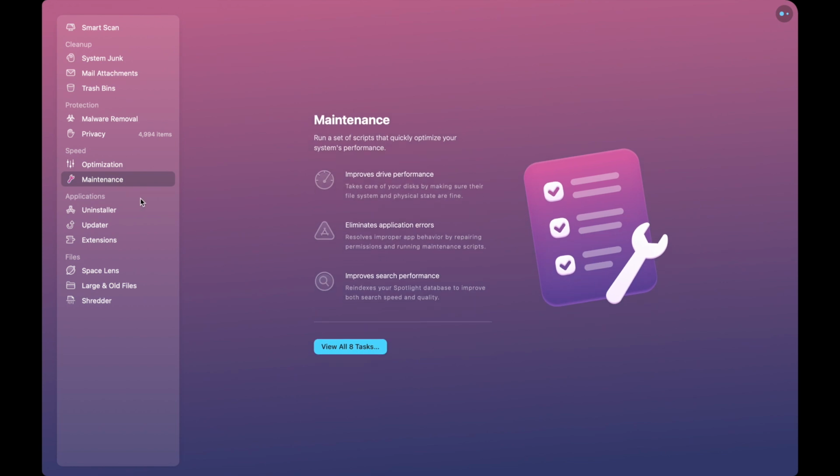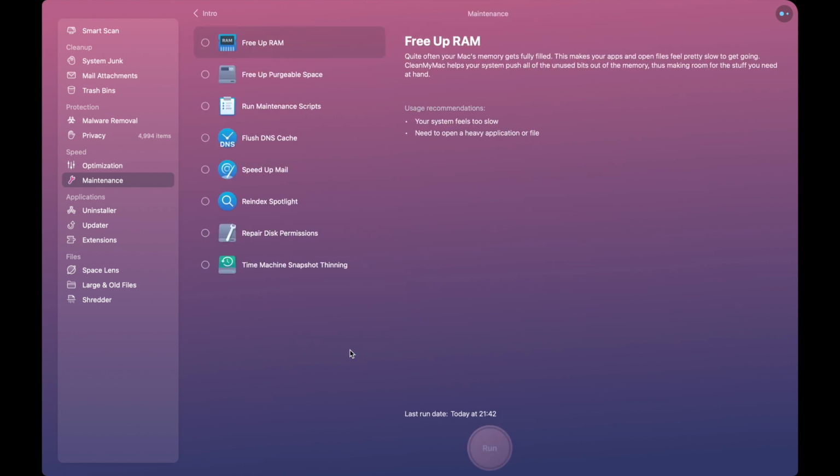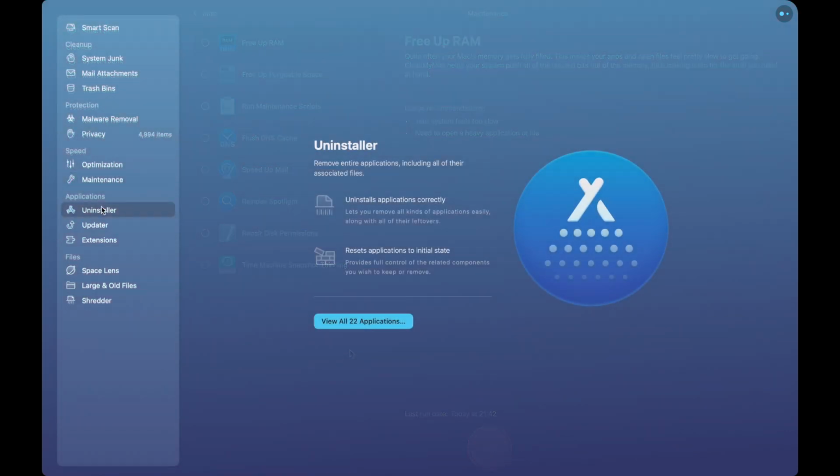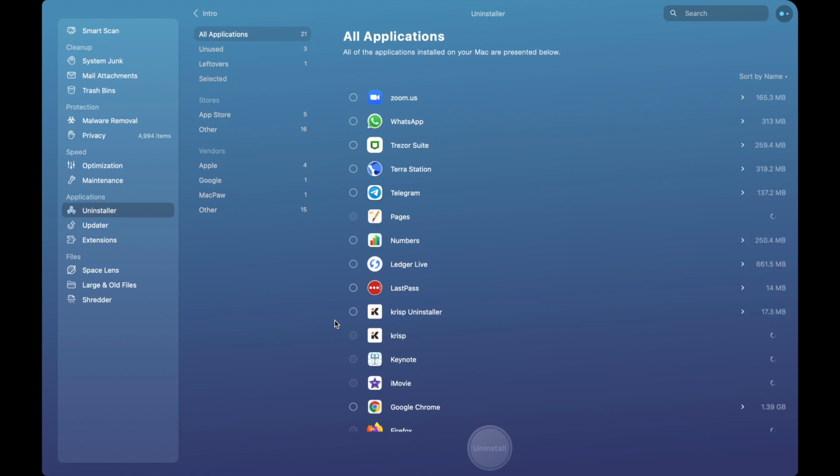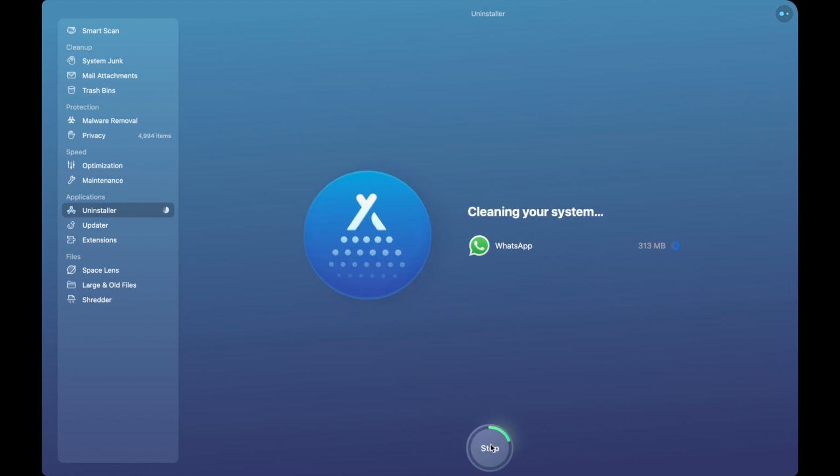The maintenance tab I don't actually need to run, as this was already covered in the smart scan, but it will improve your hard drive performance and also free up some RAM. The uninstaller tool allows you to choose an application that you'd like to remove, and it will easily and quickly perform this task for you. So there's no need to move certain files across to a trash bin, as CleanMyMac will remove all traces from your Mac. And all you'd need to do is select an option from the list and then choose to uninstall.